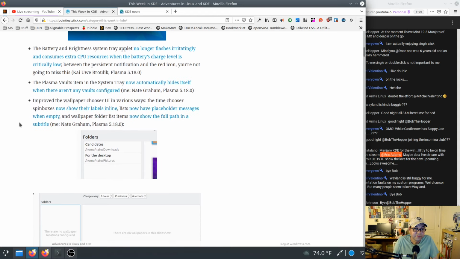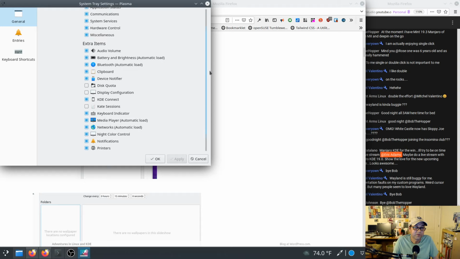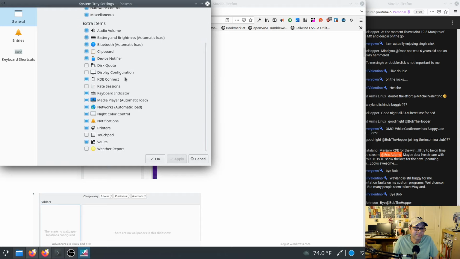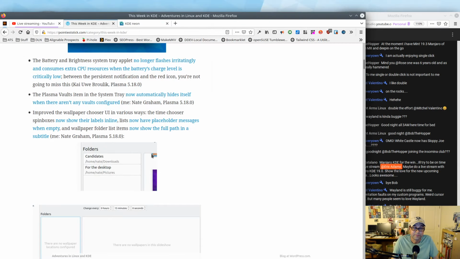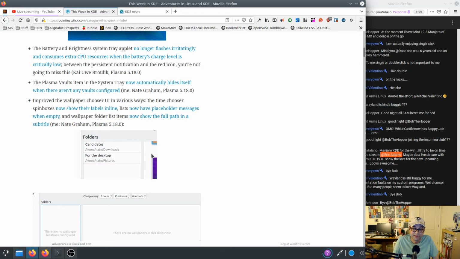Some bug fixes. Oh, the Plasma Vaults. This is one of those little ones, right? So I don't use Plasma Vaults, but it would always just show here. And if you don't know how the system tray works, you have the ability to pick which ones are active, right? So if I want, let's say, display configuration, if I click that, oh, that was probably a bad idea.